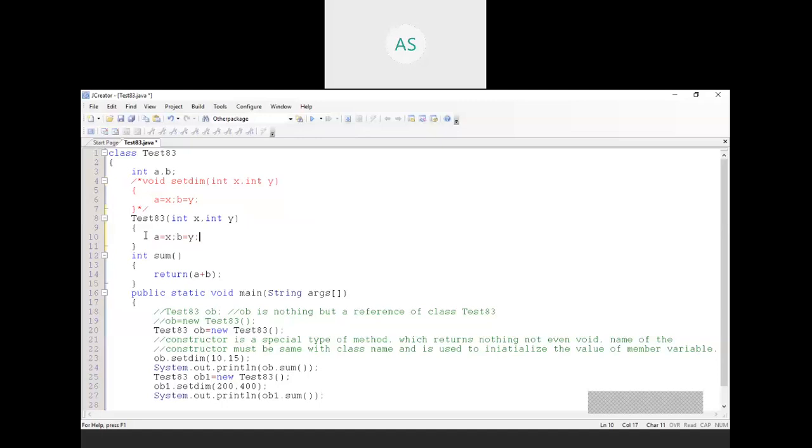We know the constructor definition. What is the last part of the constructor definition? It is written in the program. It is used to initialize the value of member variables. So basically, the task which is done by the setDim method is basically the task of a constructor. So instead of the setDim method, we are now defining a constructor.